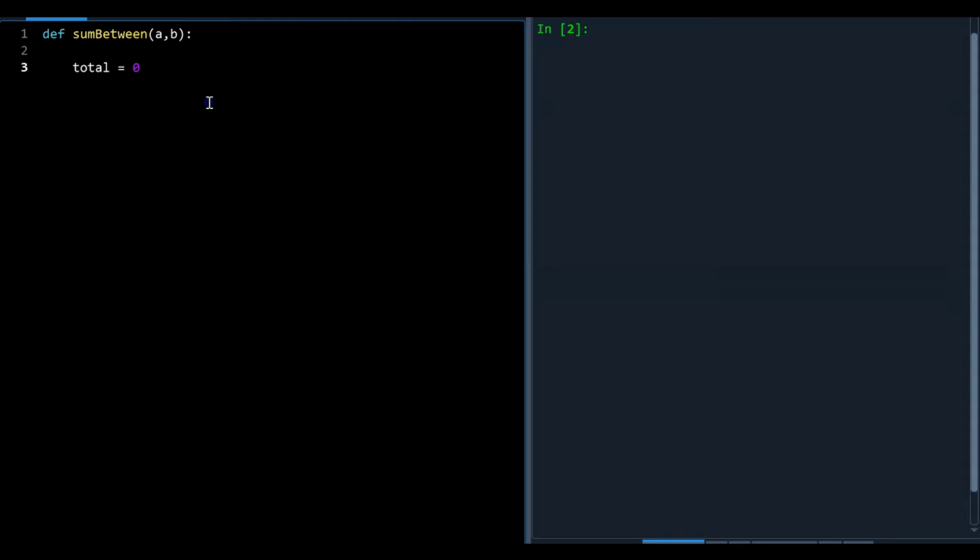So we need a total variable, and I am going to use a for loop. So for I in range between A and B, but for loops are exclusive, so I just need to add one to B. Okay. And I just need to total up the counter inside. Okay, so that adds up all the numbers between A and B, and then I need to return that value.